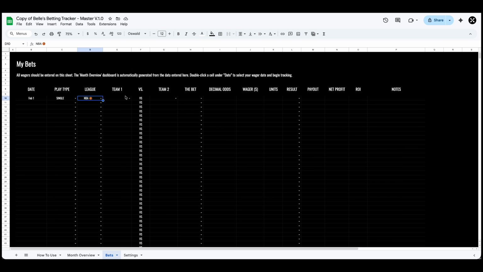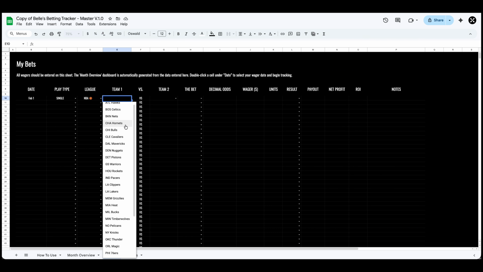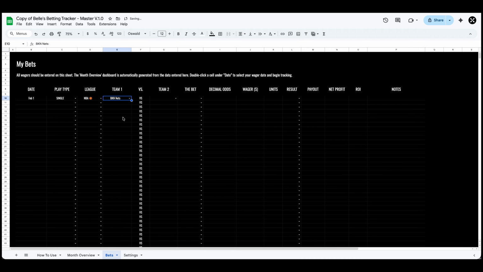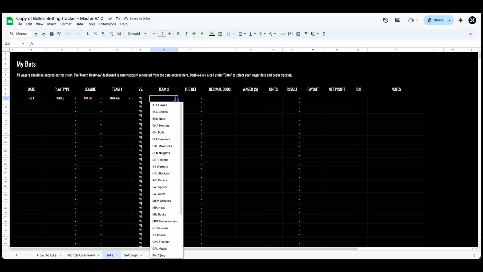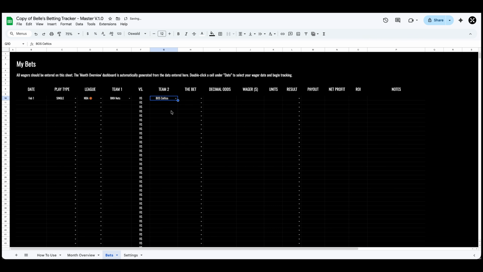One of my favorite things about this tracker is that it will only display teams in the league that you've selected. For the sake of this tutorial, let's say the Boston Celtics are playing the Brooklyn Nets tonight, and we're going to take the under. In this example, let's say Boston's at home and the Nets are visiting. We're going to choose the first team in your wager from the new dropdown in cell E10 and the second team, so the home team, which would be Boston, in your wager in cell G10.